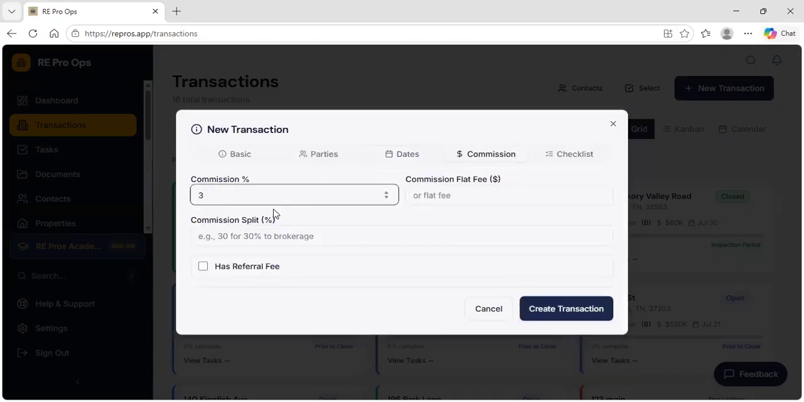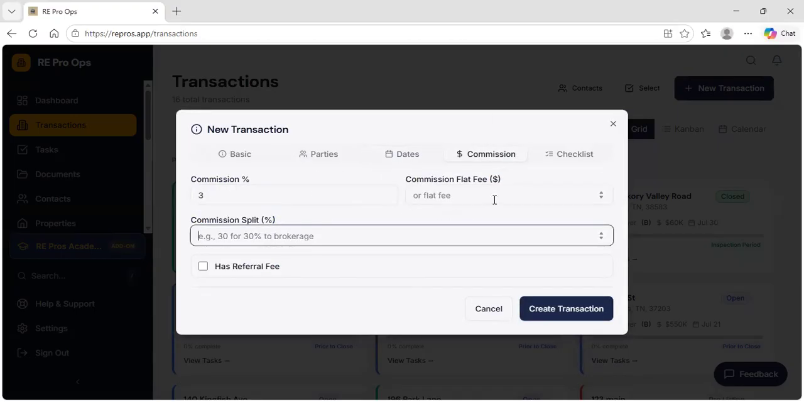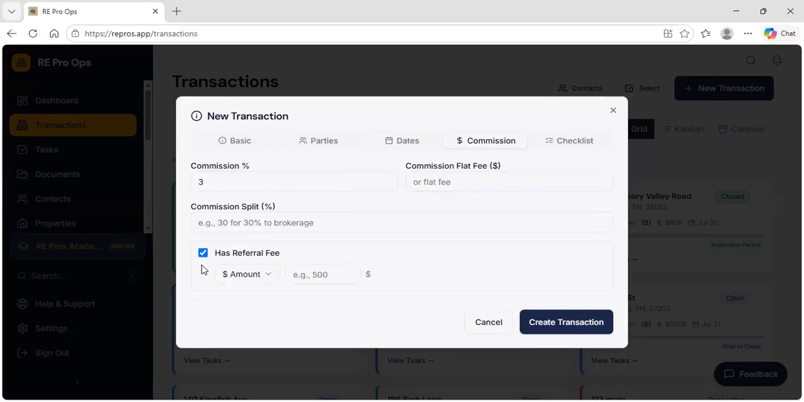So we're going to say this is a 3%. You can put notes in here, or if there's a flat fee, if you do have a referral, you can check that and do amount or percent of commission, either one. A lot of times it's percentage. So you do that.